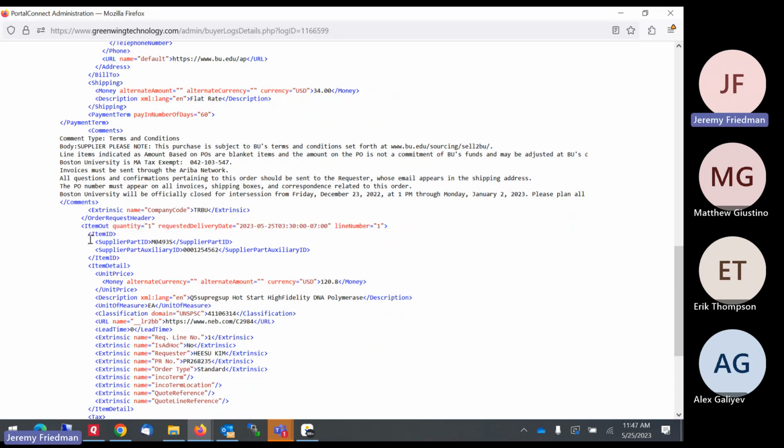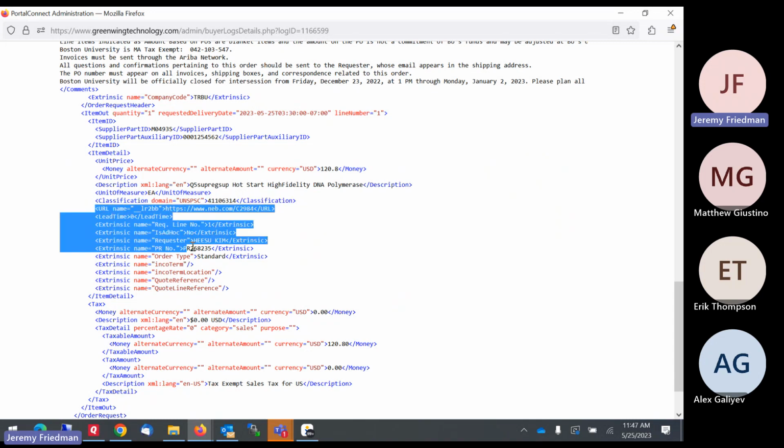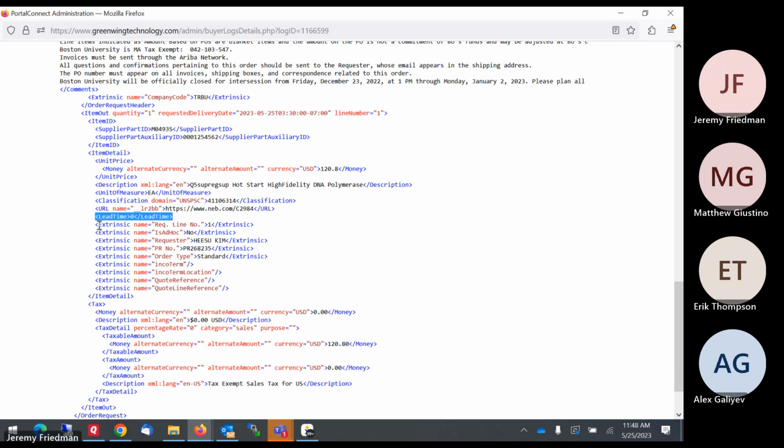Then we've got the item ID, which we've already talked about, supplier ID, that's NEB's part number, supplier products ID, shopping cart ID, item detail, again, price. So we've got this alternate currency, alternate amount, which is blank. This is the actual price of the item, product description, unit of measure, UNSPSC code. So these are, again, more extrinsic. So there's the URL, NEB, I guess, return that, lead time, all the extrinsic.